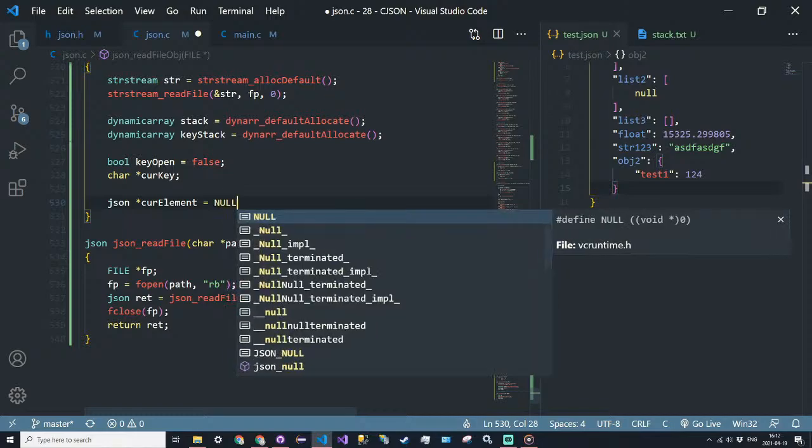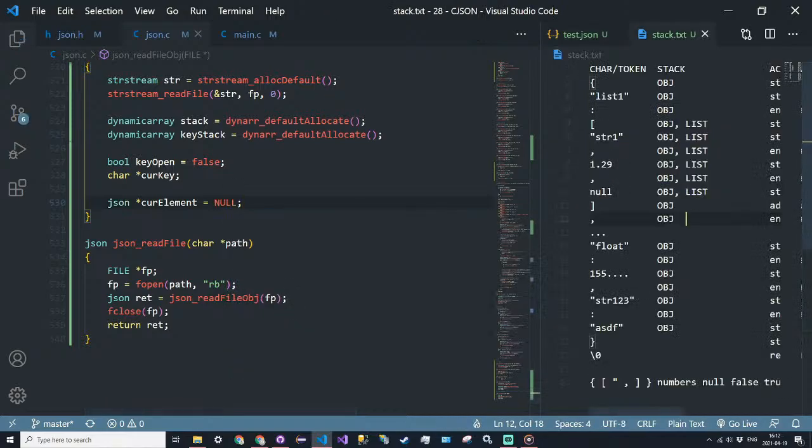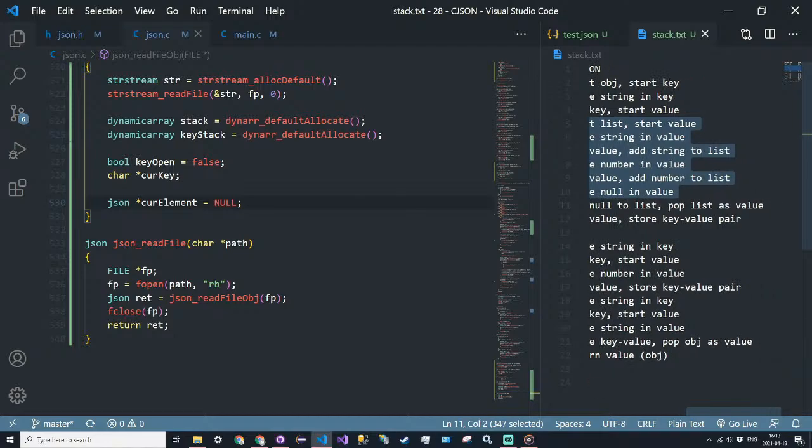So as I said before, when we find a comma, which is its own token, we want to push whatever the last element was. However, we can't go backwards, so we're going to store the last element, which would be the list. And if you're looking at the highlighted section here, this will be stored in current element, which is right here. So pop the list as the value that will be popped into the current element.